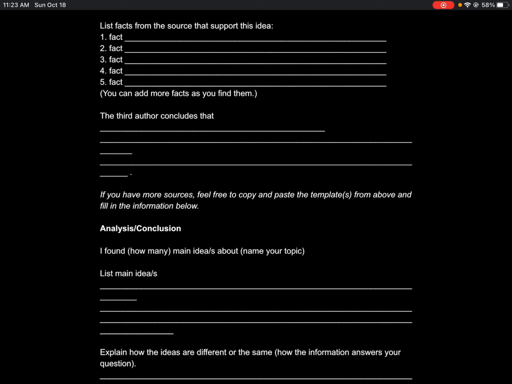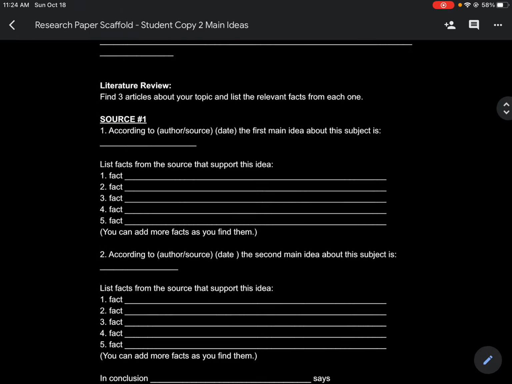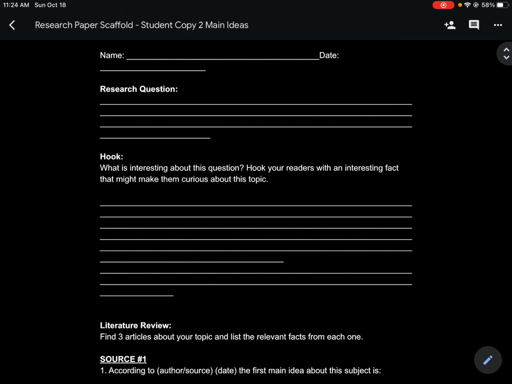So if you had 4 really good sources, great. Make a copy of that template, paste it down here, and list your main ideas. And then your conclusion, just wrapping it all together. So we're going to spend some significant time Monday and Tuesday really just taking our notes and plopping them into our scaffold, so that it's going to be easy for us. This is kind of like our outline for our paper.